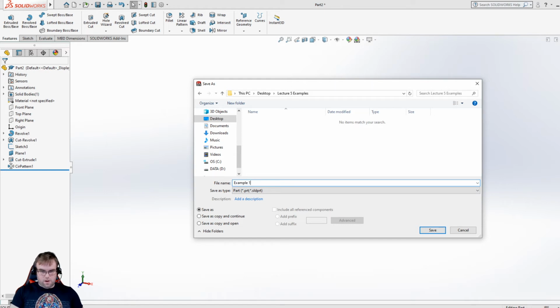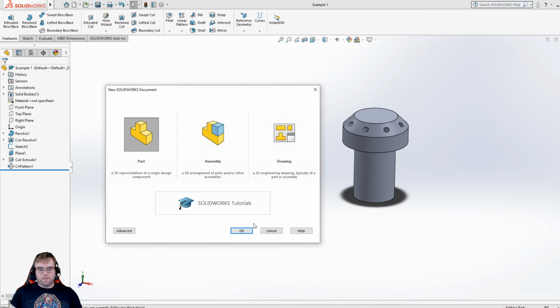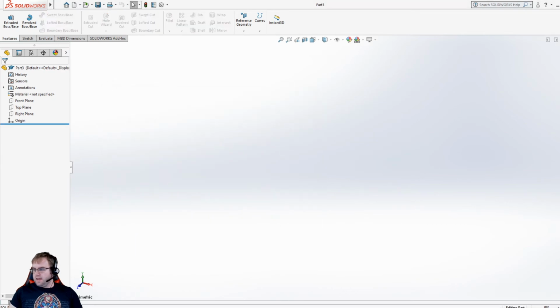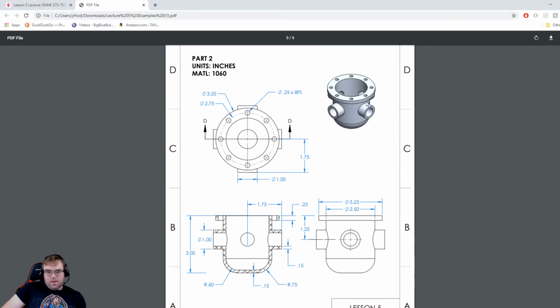Example 1. Okay. Alright, moving on to the next one. I'll open up a new part file. And let's take a look at the next one. Okay, the next one I got this manifold tree. I got this flange here with looks like 8 bolt holes, and I got these openings here.